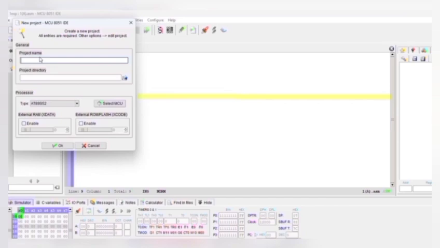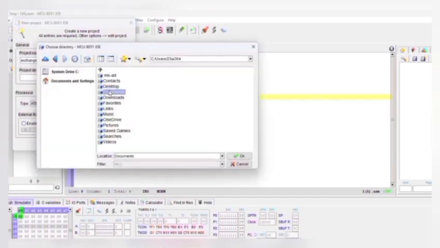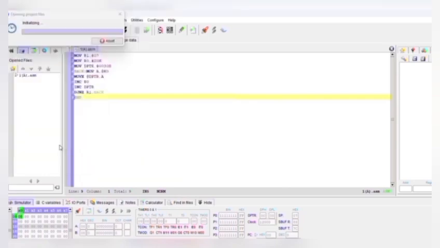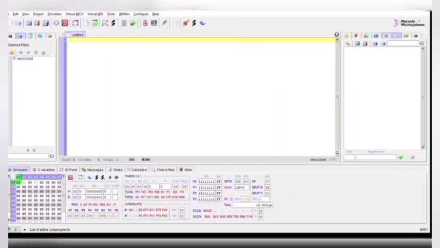First, we create a new project. Select the required microcontroller and open the editor window where we will write the program. In this program, we will load the starting address of the source, load the starting address of the destination, set a counter to define how many data values to transfer, and use a loop to copy data one by one.